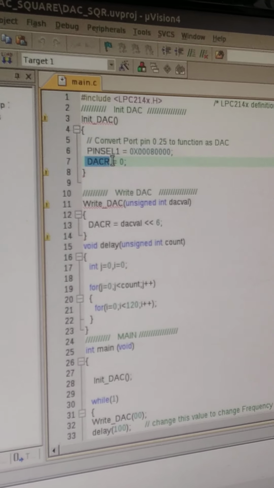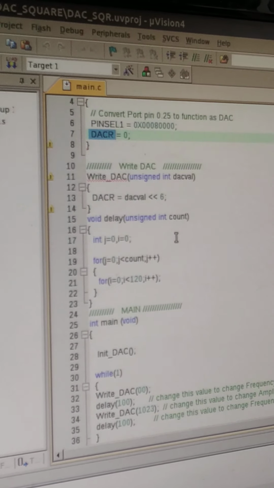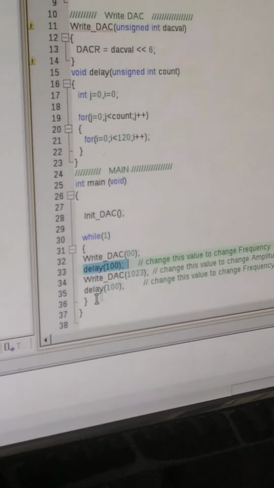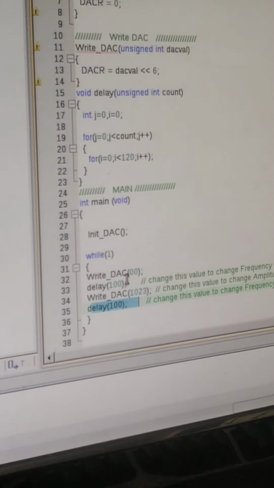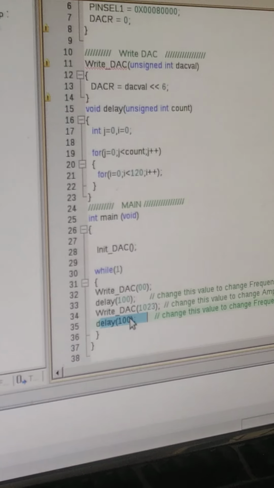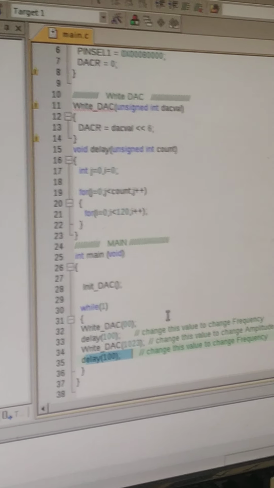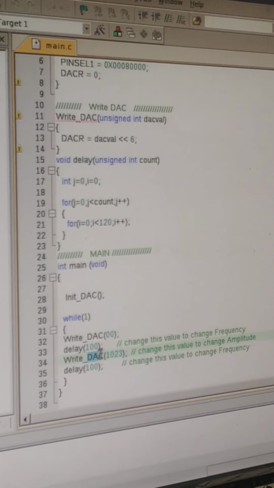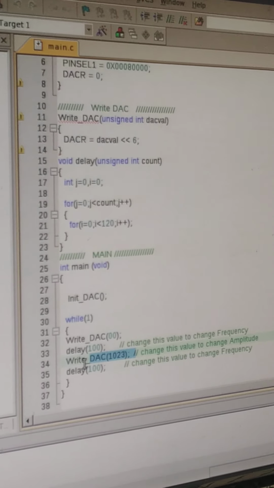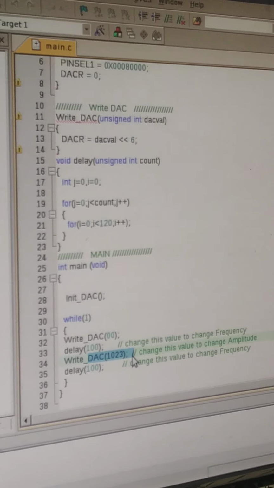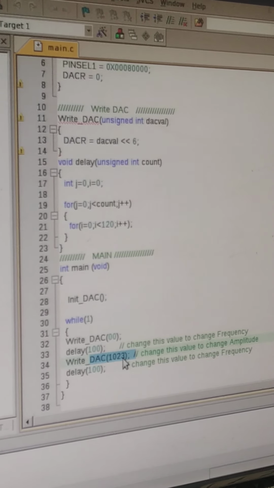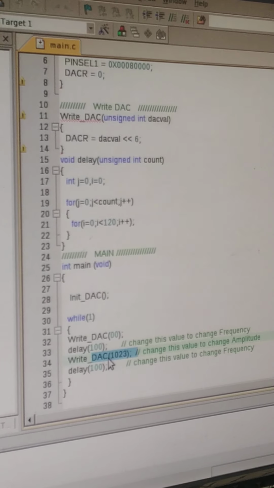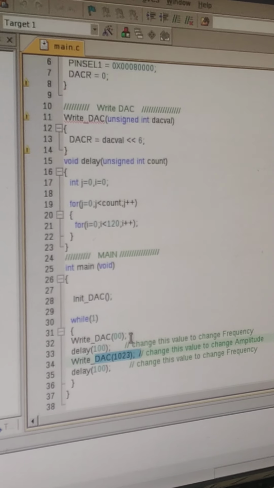Then you are initializing the DAC register to 0 as explained earlier. Now the delay has been given as 100 milliseconds; each delay is of 100 milliseconds. Then you are using a 10-bit value register. That value you are passing here to write DAC, which is 1023.